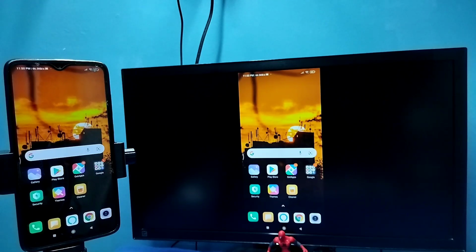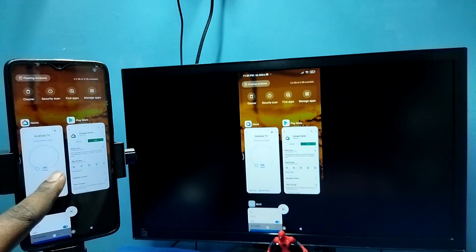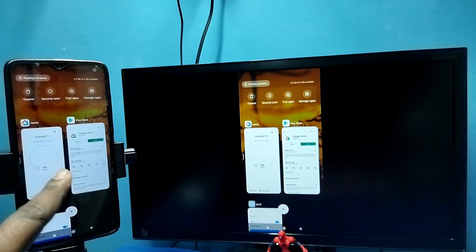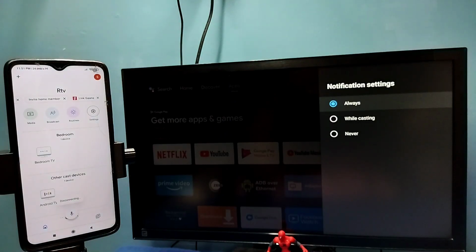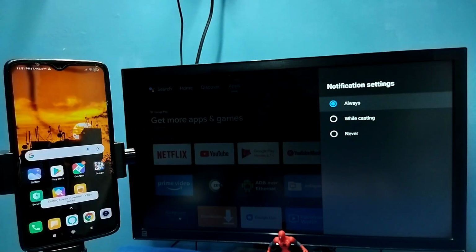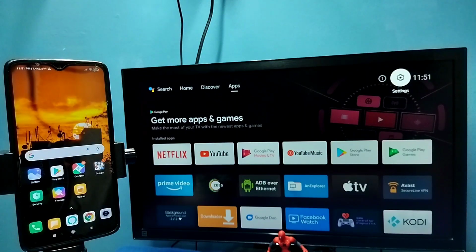So if you want to disconnect, again go to the Google Home app, then tap on stop mirroring. Okay, done. So this is method 1. So let me go to method 2.